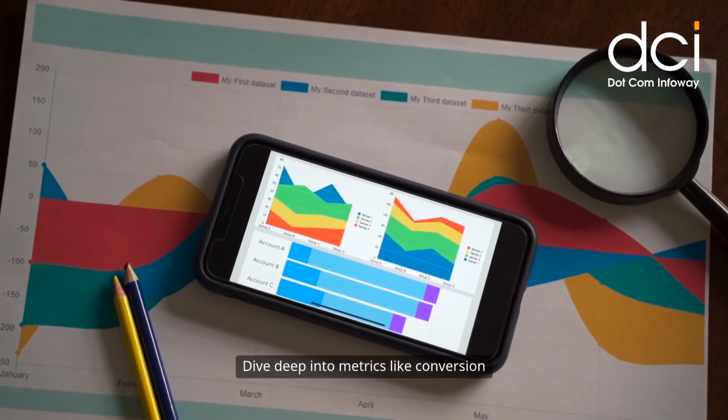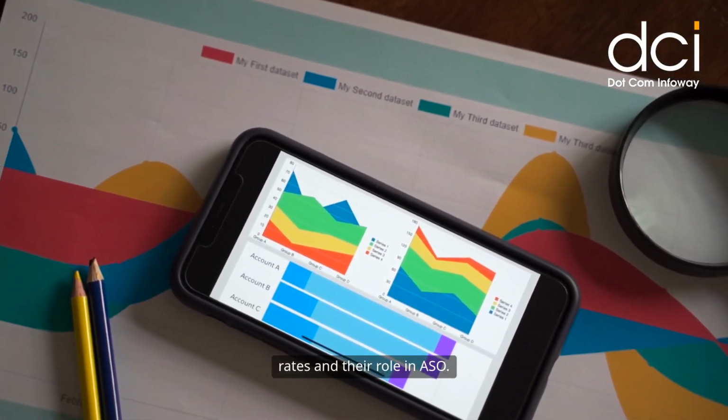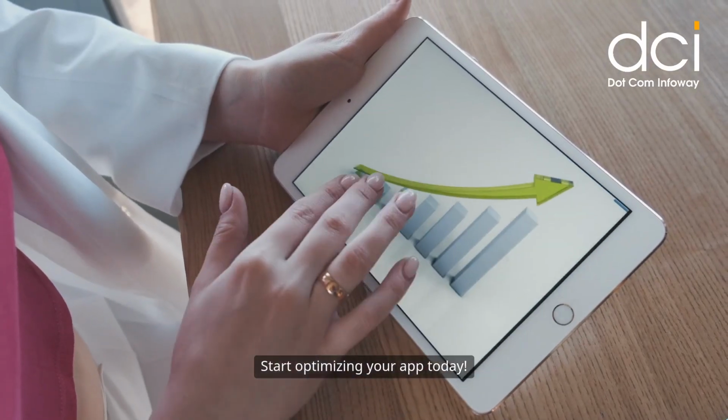Dive deep into metrics like conversion rates and their role in ASO. Start optimizing your app today.